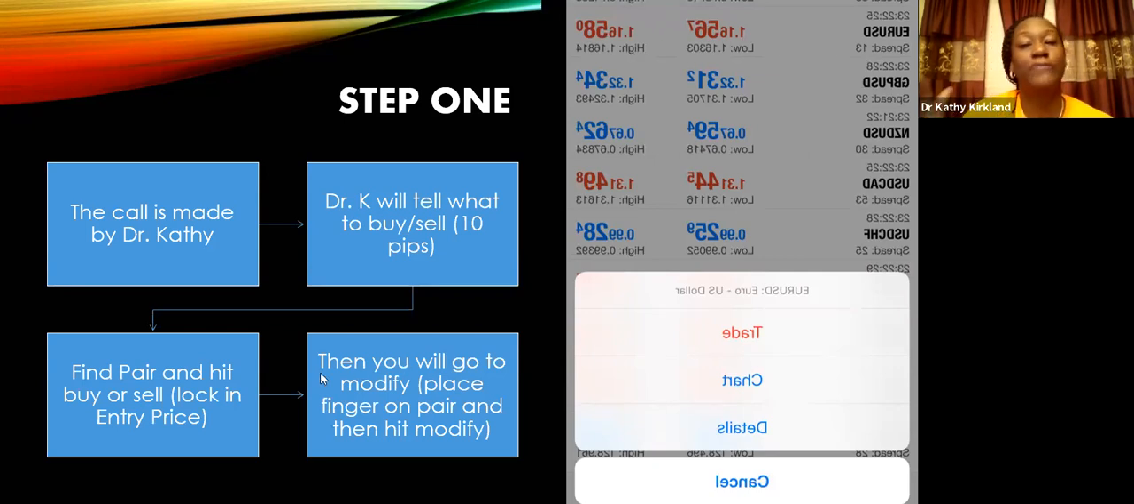So once you've locked in your entry price by hitting sell, it'll go back to the screen called the position screen. And what you'll have to do is modify your order. So you'll then again hold down EUR USD while it's in that position. Another menu box will pop up and it'll say modify order if you have an Android, and modify if you have an iPhone. You'll press on that and you'll be able to go back in and put in your take profit and your stop loss. Okay?